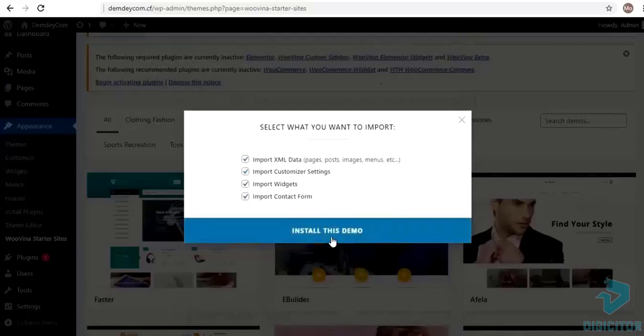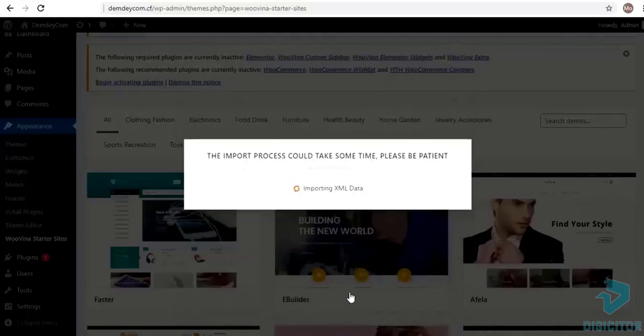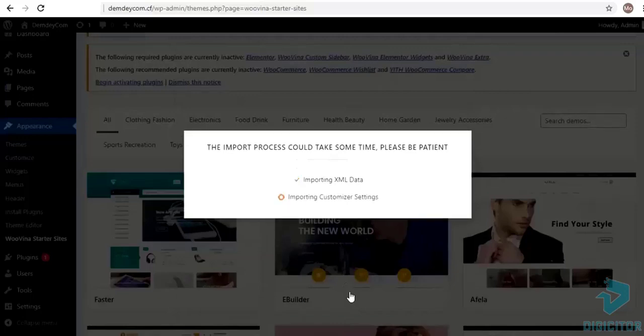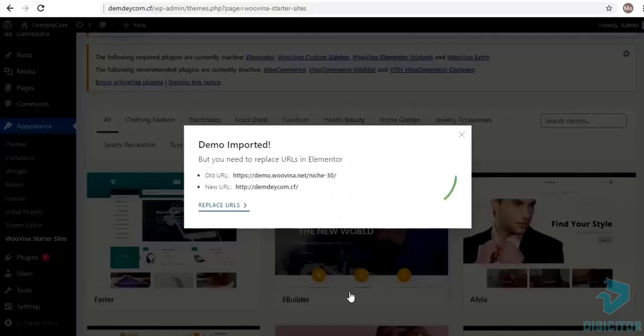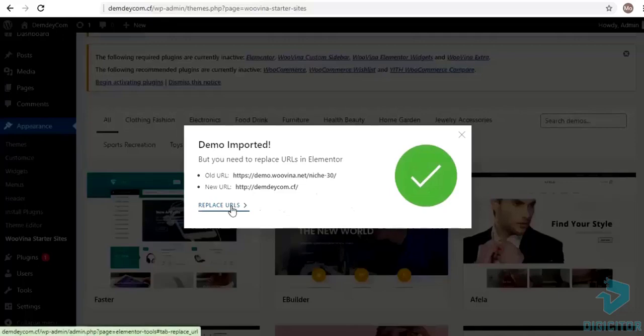Here, install this demo. It's installing. It will take a few seconds. Here, copy the URL that you have to replace. We are going to open this link on a new tab. First, copy this old URL.